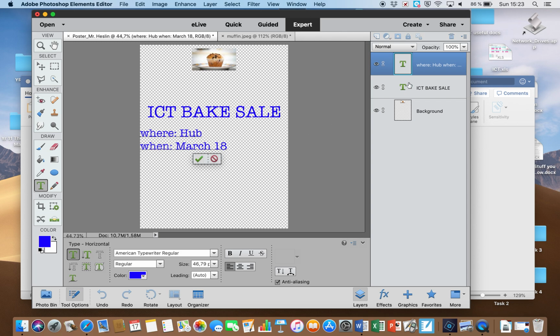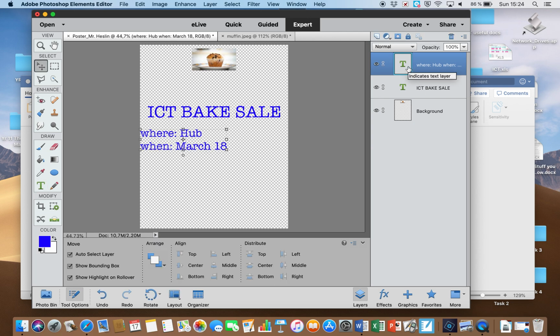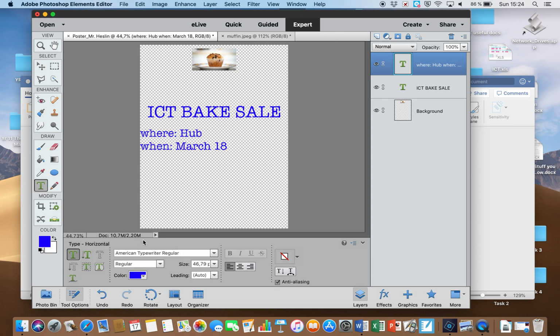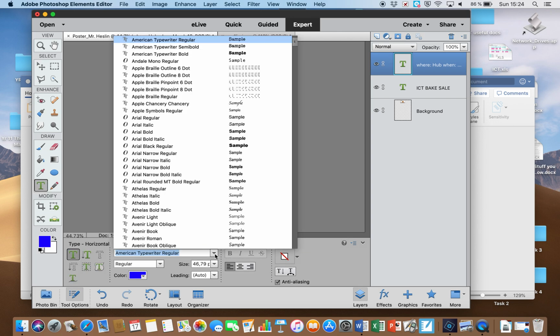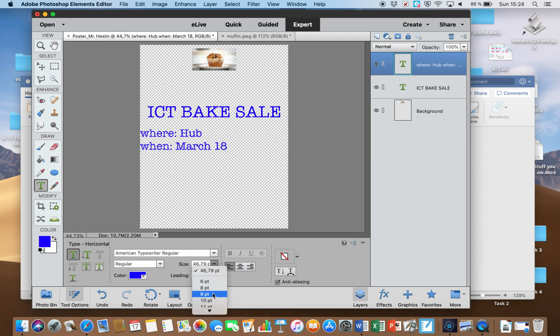What we've got here in my right-hand corner, we can see these different layers that we created. So I want to make sure that I select the layer to change the font size. That is the text of where and when. I want to click on that layer so that I can change the font size of that. And I'm going to change it to 30. Great. So once again, these are the different layers.